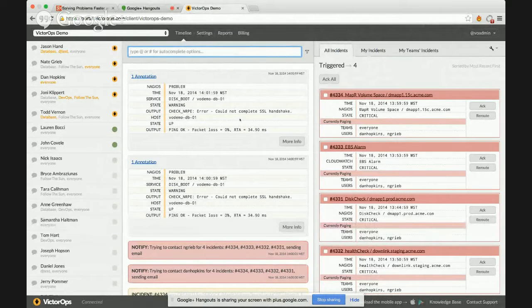Absolutely. All right, so what we have here is our primary web interface. It's worth noting right now that we also have a native Android and iOS client that both mimic this same feel as this web client. The web client is obviously easier to go through for demonstration purposes.